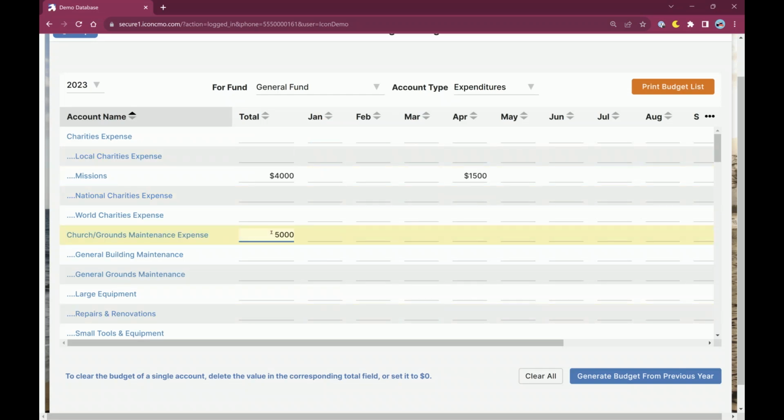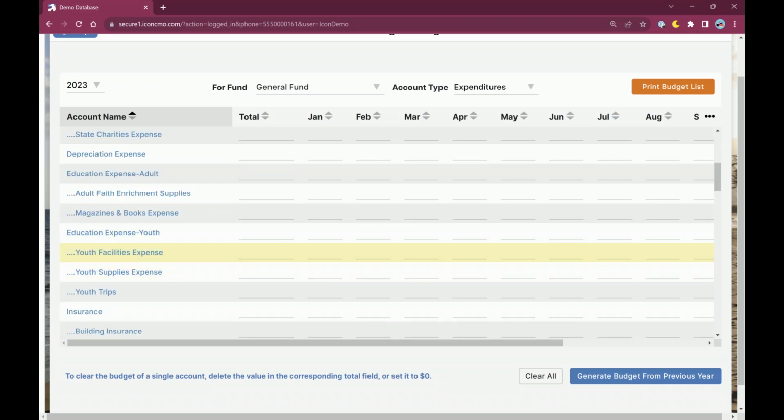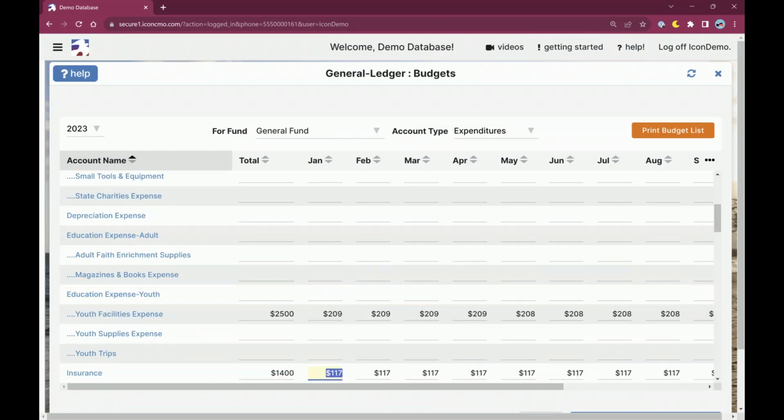I'm going to go ahead and just give us a couple of numbers in some random places here. Okay, just so I have a couple random things.